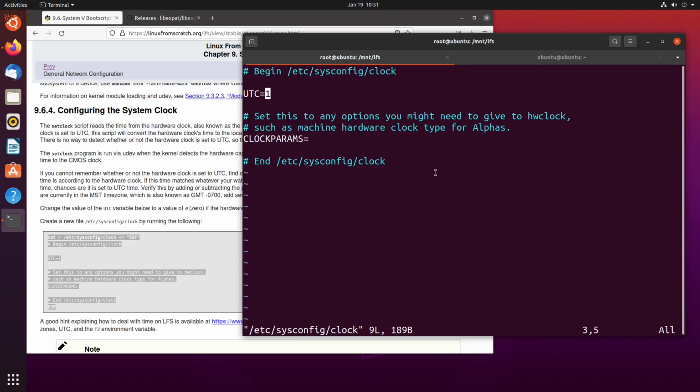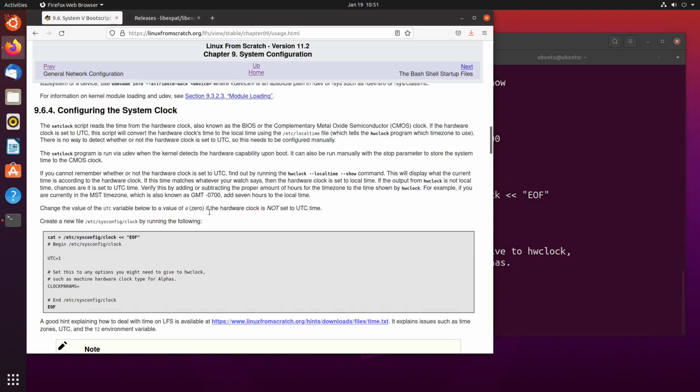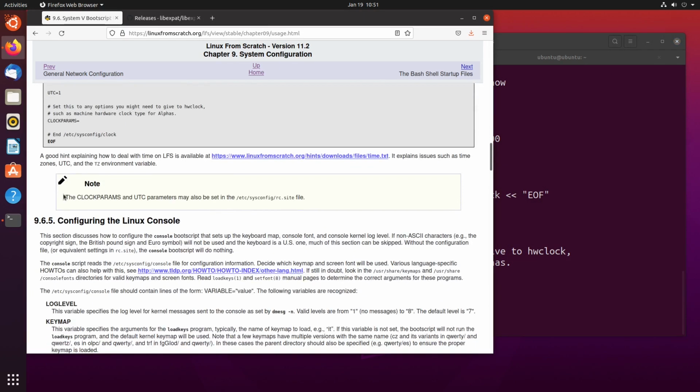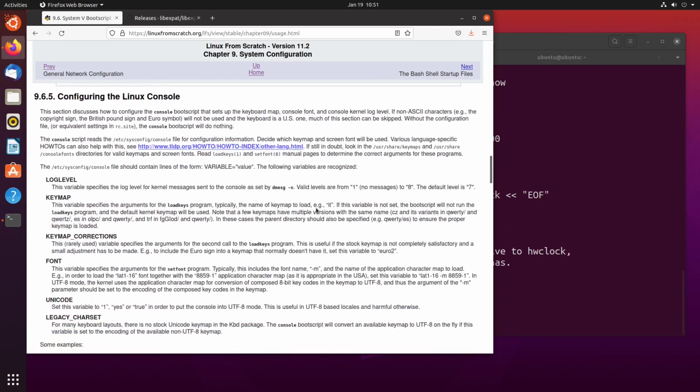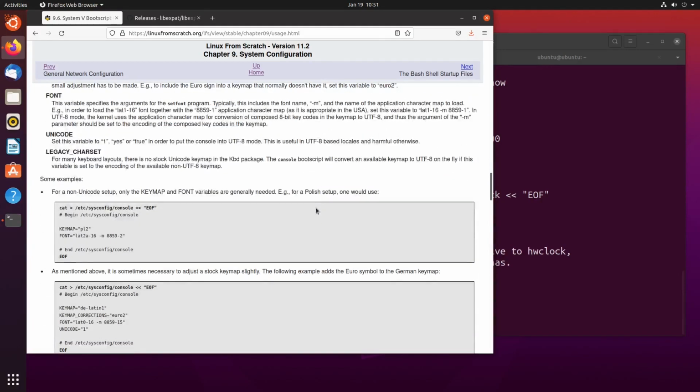That is fine. Set this to any options you might need to have. You might need to give the hardware clock a type, such as a marine hardware clock for Alphas. That's fine. I can just leave this alone and move on to the next section. The clock parameters and UTC parameters can also be set in the sysconfig rc.site. That's fine.